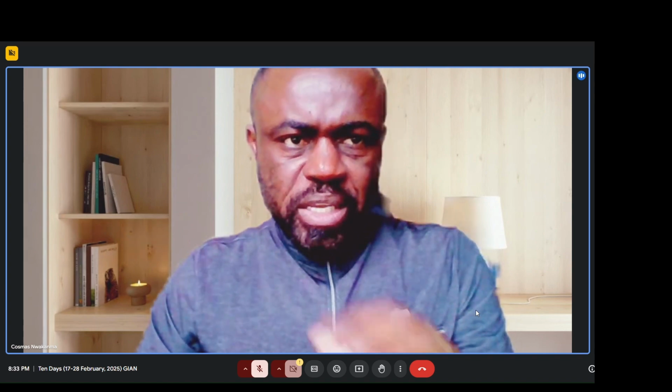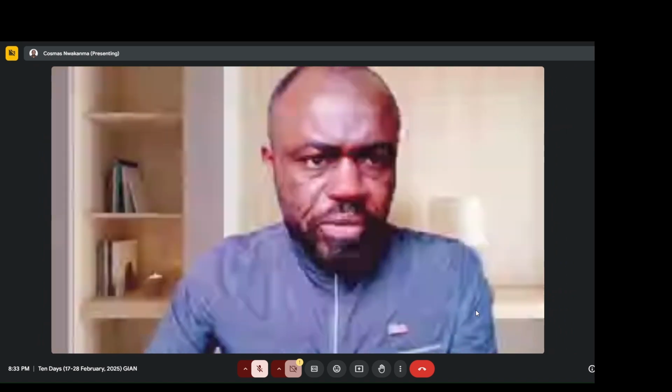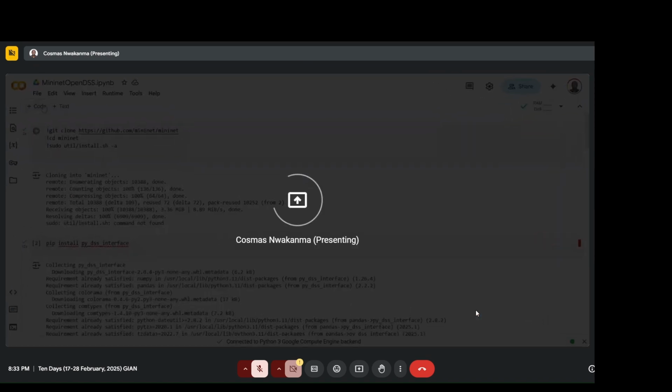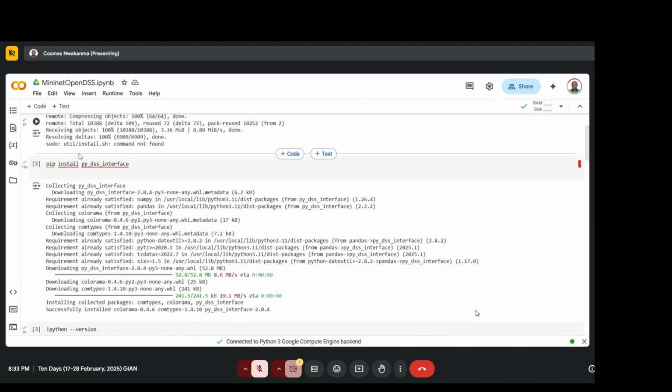If you look at the example here, the first thing I started with was cloning the GitHub. The reason is that I don't want to leave my Colab, so I want to force everything to happen in my Colab. So the first thing is the line of code to clone the Mininet from the GitHub.